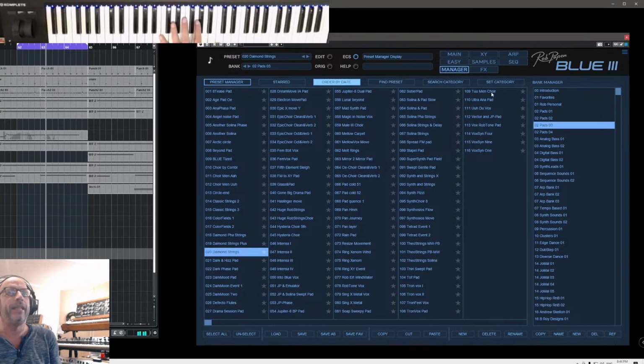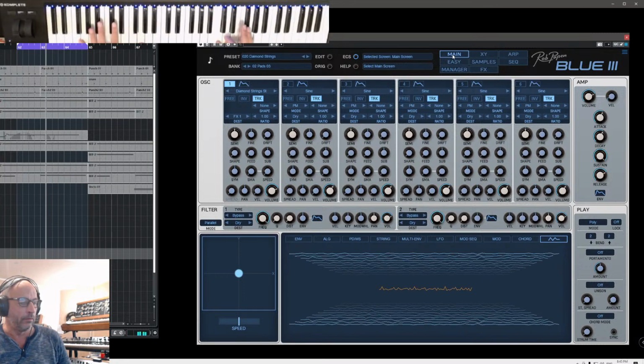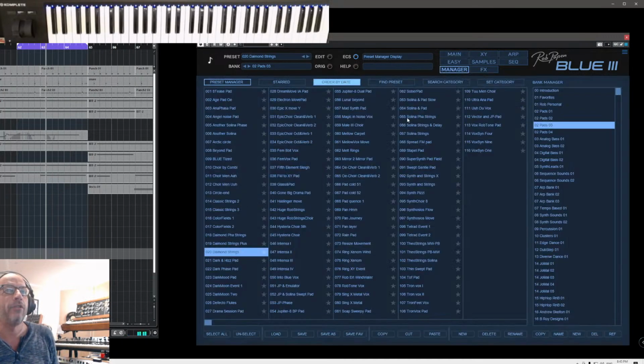So this is the clean sound, only stereo. Weird, isn't it? Yeah, and then of course you can have the Selena string with a phaser. That's of course this one.